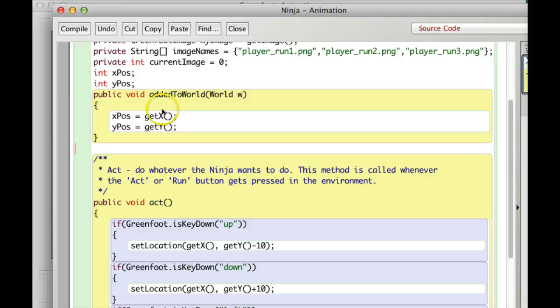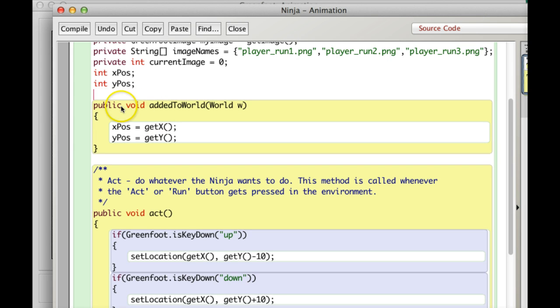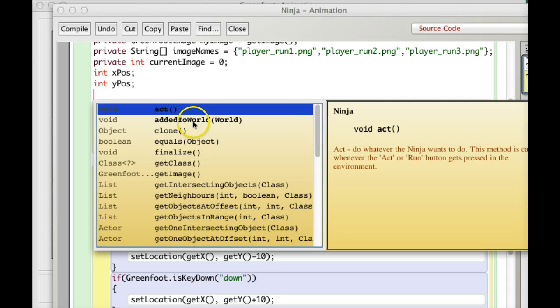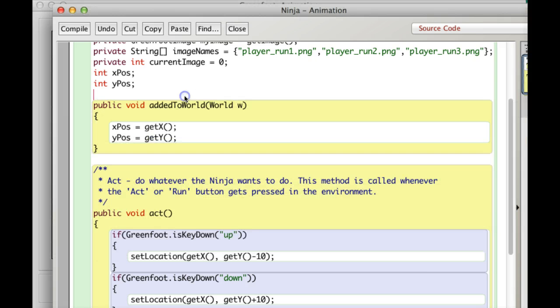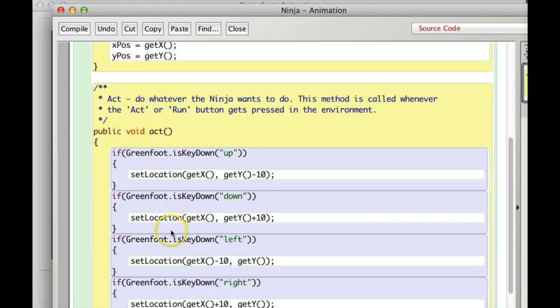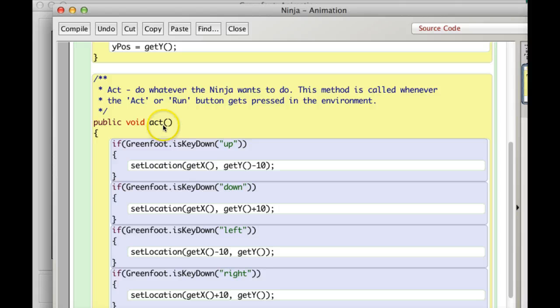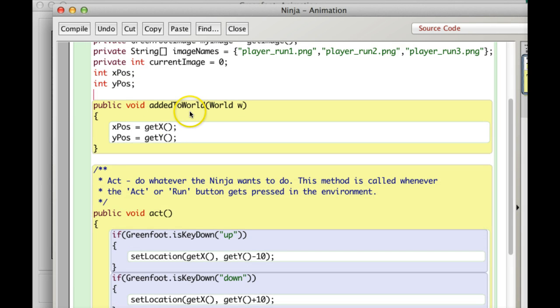So what we've done is a method called public void added to world. Added to world is something that already exists in your actor. If you hit Control Space, you'll see that it's one of your choices, but even if I hadn't done this, added to world would already be in there. Act is something that happens every single turn. Added to world is something that happens when you first add your actor to the world.